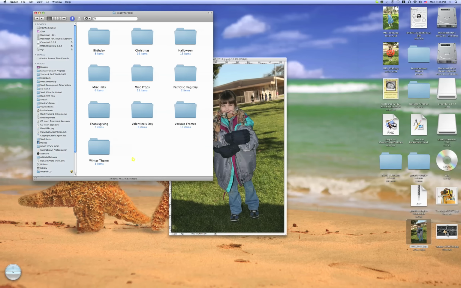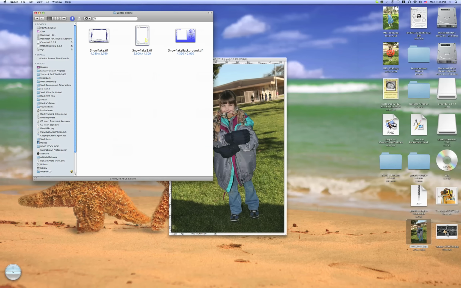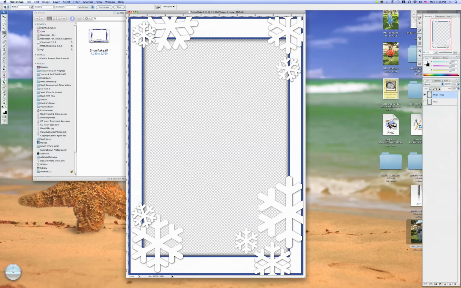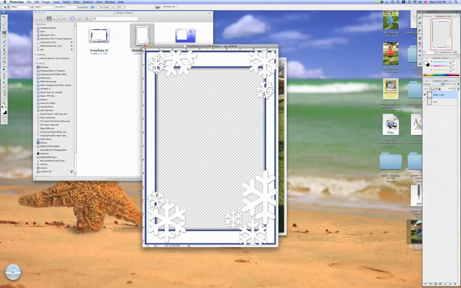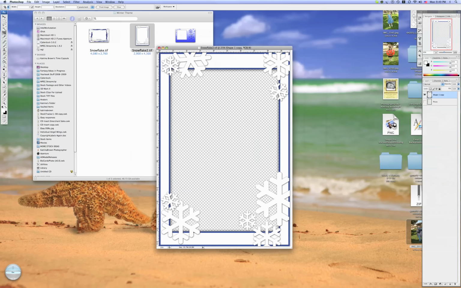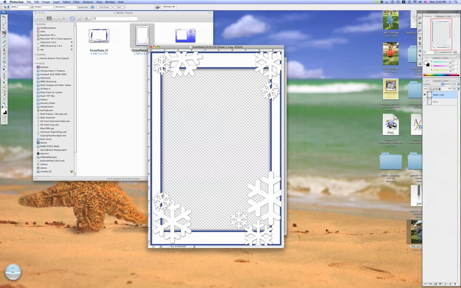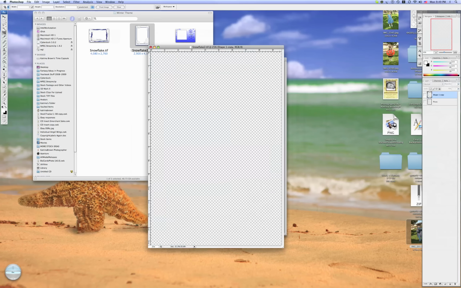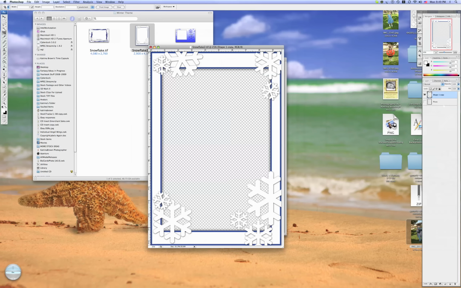So what I'll choose, I'll go to my winter theme, and I'm going to choose the snowflake vertical frame that I have already opened here. This is what our template looks like. The squares in the background mean that it's on a transparent layer. I'm working in Photoshop. You can work in Elements, 5.0, 7 on up. It really doesn't matter. What matters the most is that these are in layers. And you can see this layer here is the top layer, which is all the design that you see. We're going to be putting our photo below that.